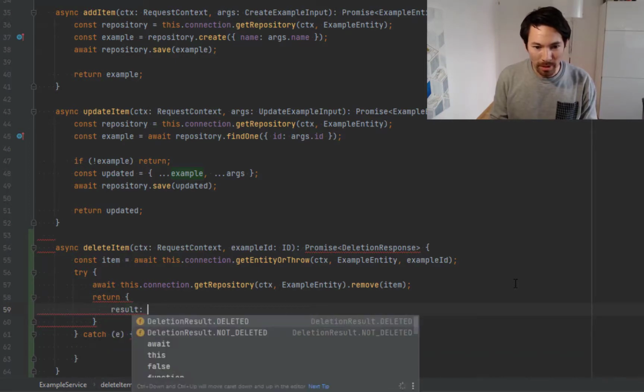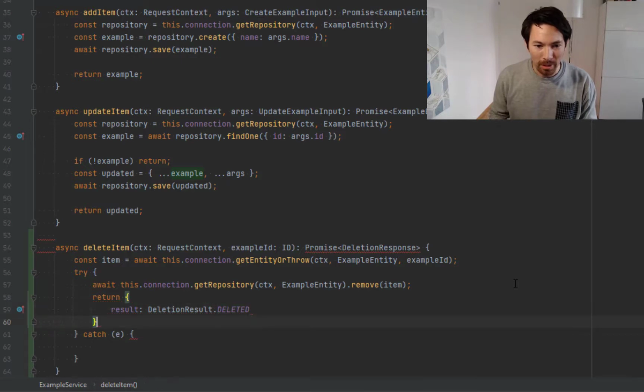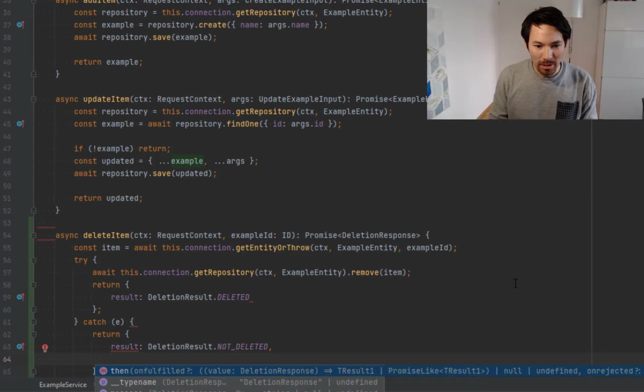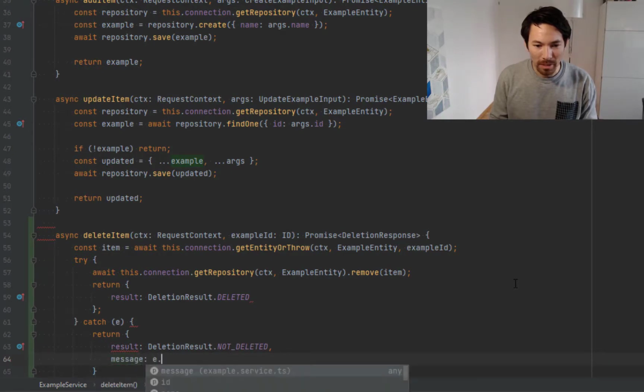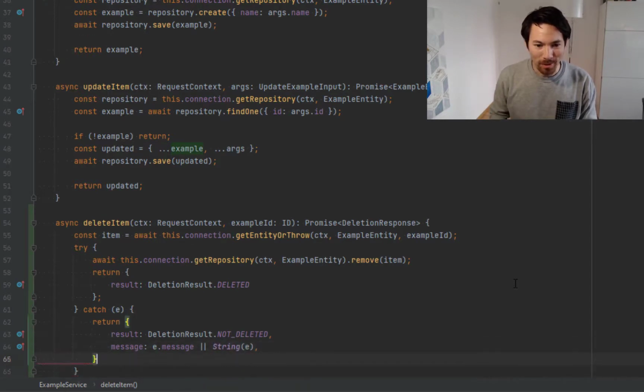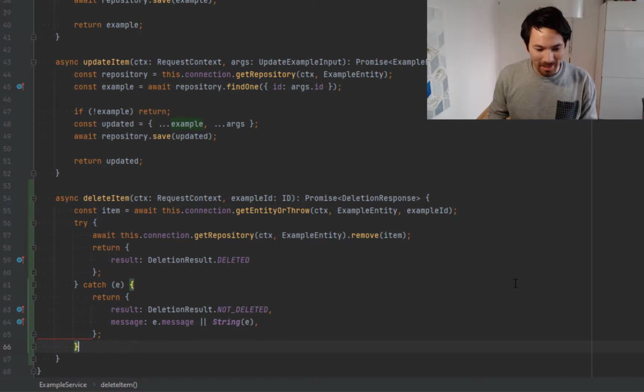If it doesn't throw at that point, we can assume it's worked, I guess. So result is going to be deletion result deleted. There's going to be no message. Here, we're going to have the result is not deleted. And the message, we can say e.message, maybe. If it's not got a message, let's see, I don't know, let's just cast it to a string. Maybe that's wrong, I don't know. You'll probably think of better ways to do this. Okay, so that seems like a reasonable implementation.